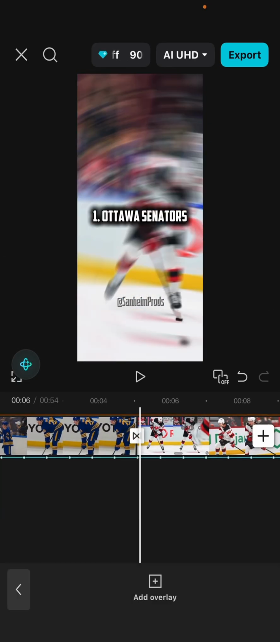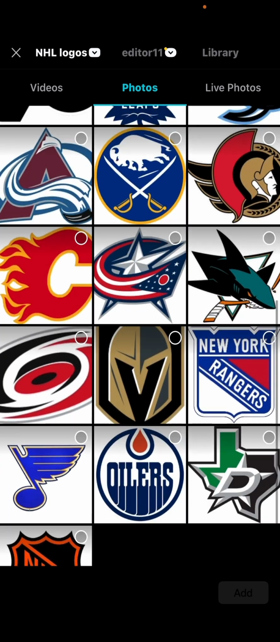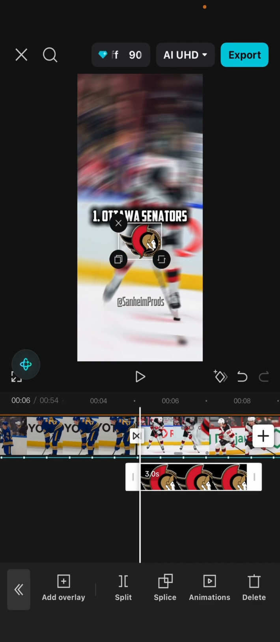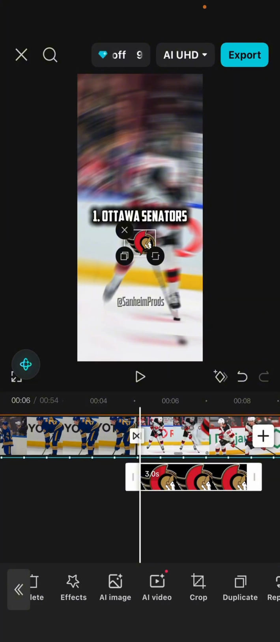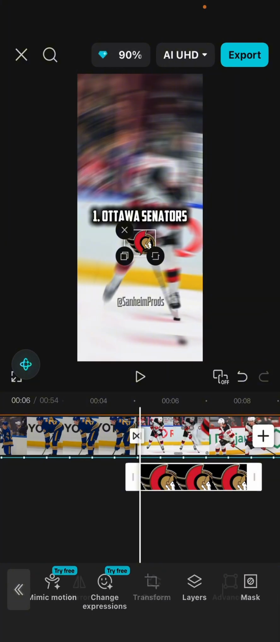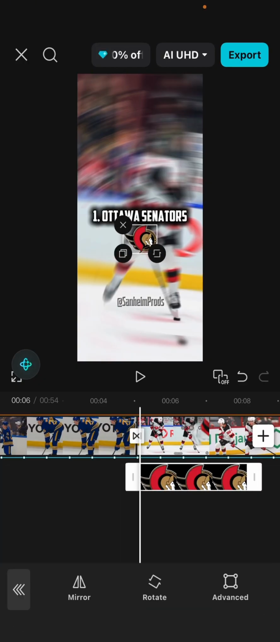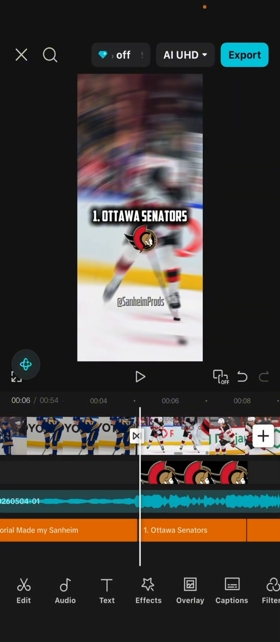You're going to want to go to overlay, add the overlay, go to your photos, and I would recommend putting them all into groups, like your clips, your logos, all that stuff. And then you're going to want to make it small. If you go to transform, go to advanced, zoom, I'd suggest about 27 and then put it right here so it's not covering the text.